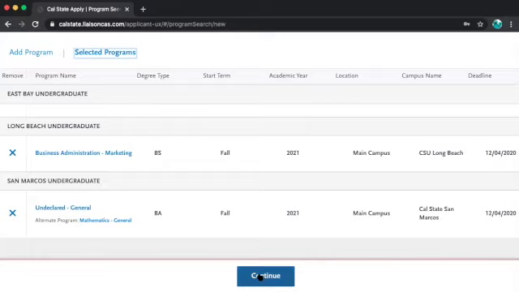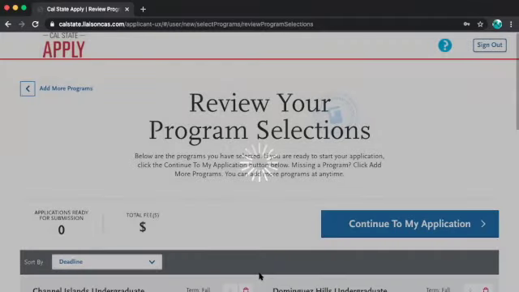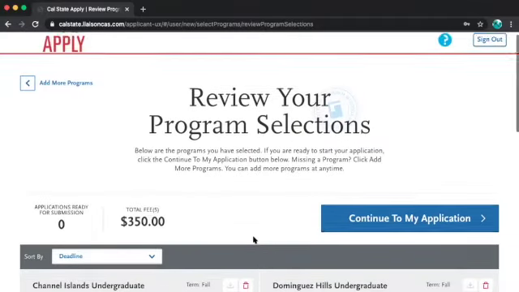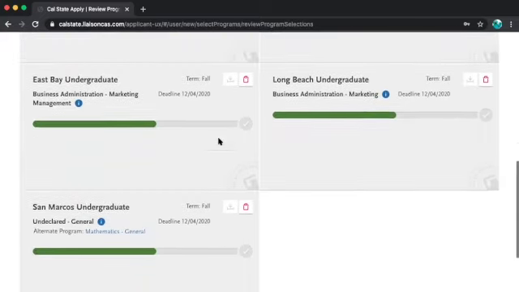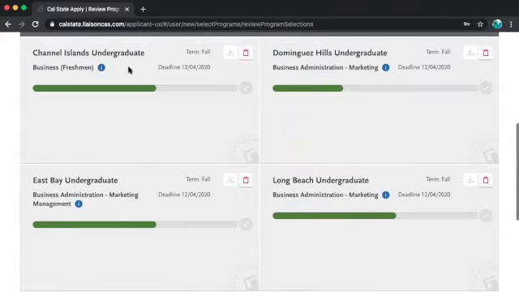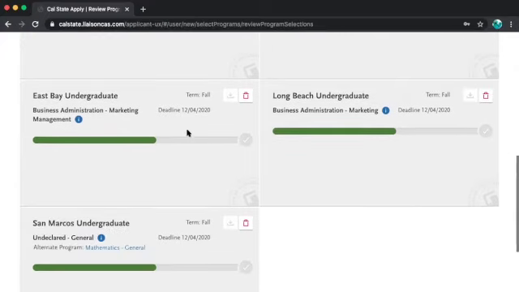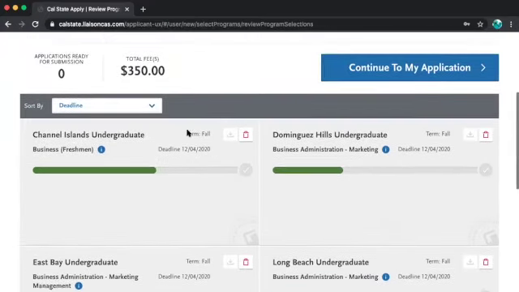So we're going to click continue. And it's going to have me review my program selections. So right now I have a total fee of $350 because I haven't put any type of income information for them to determine whether or not I qualify for a fee waiver. So right now you'll see I have 5 schools here. The school at the top, the term, which is fall, and then the major. Okay. Continue to my application.